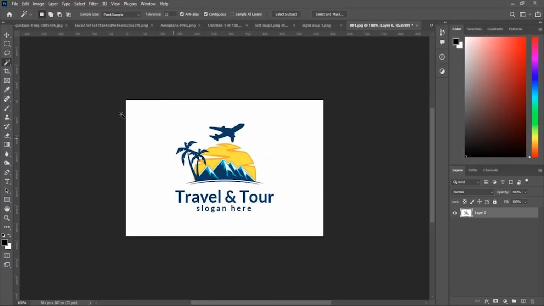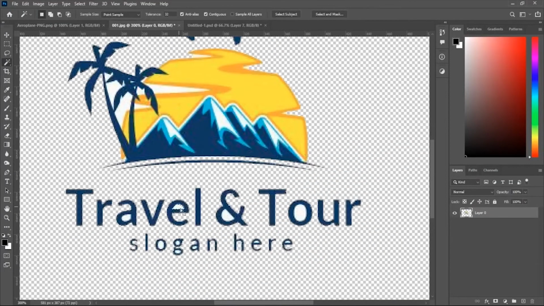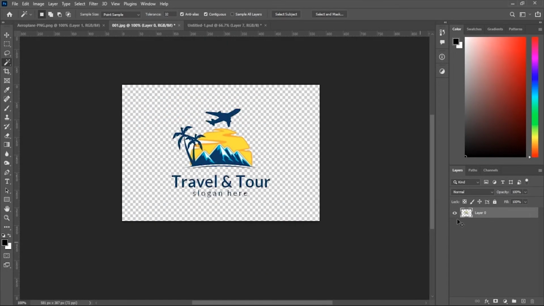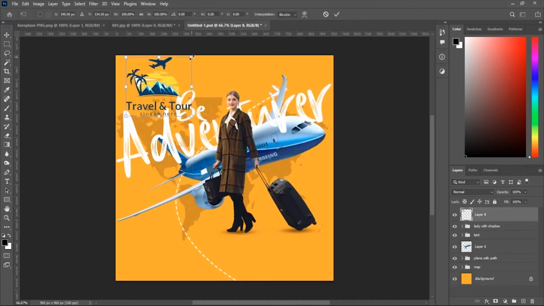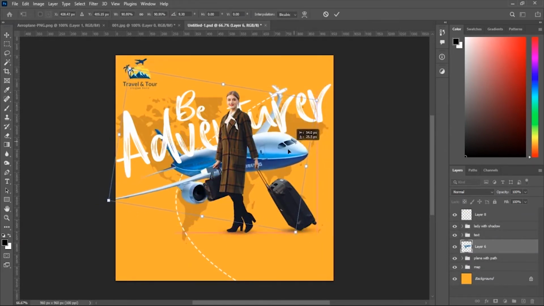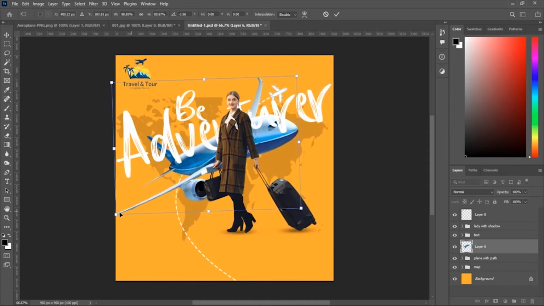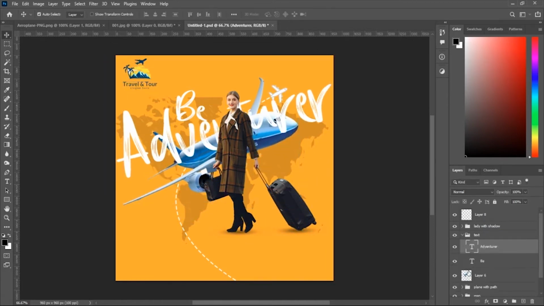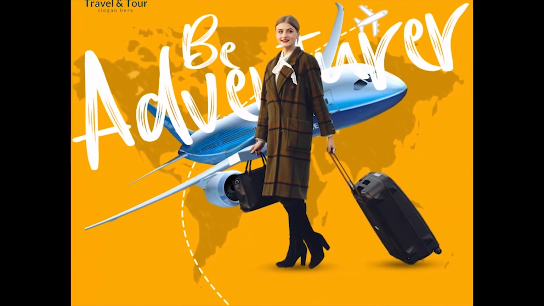Download it and edit it on Photoshop. Just remove the white background using the Magic Wand tool. Place the logo properly and adjust everything again if you need to. I think I should recheck it again. Okay, it's fine.